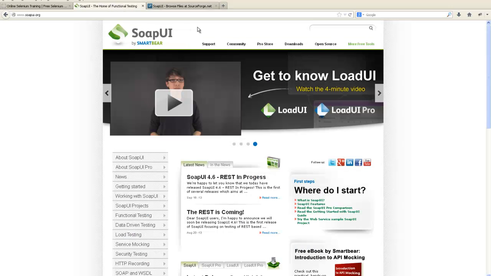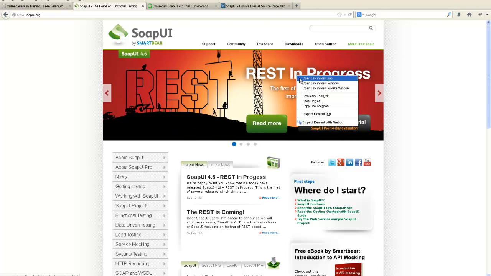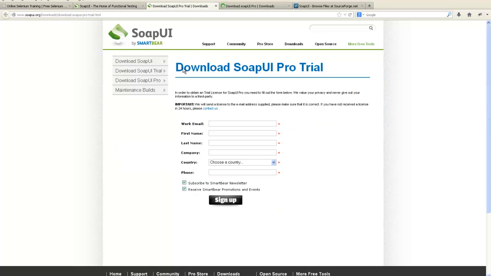If you look at the download links again, you have the download SoapUI trial link and download SoapUI Pro. This is download SoapUI trial. You can fill out the form and download the trial version.